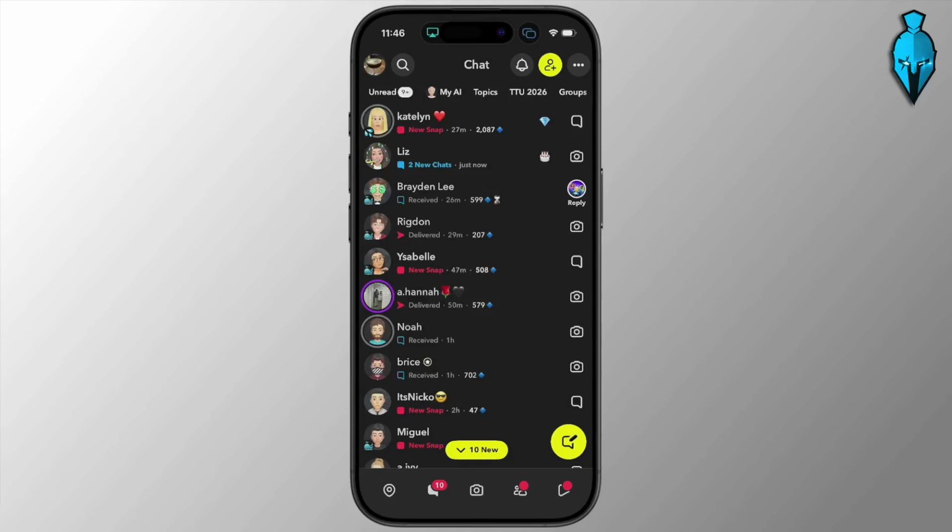In this guide, I'm going to show you how to fix Snapchat professional account not showing.